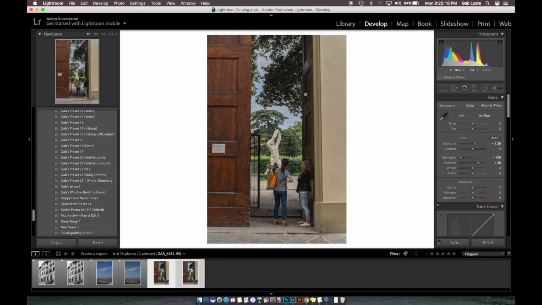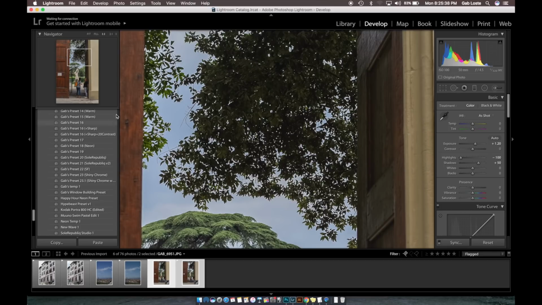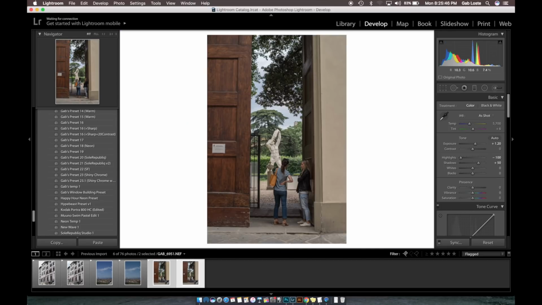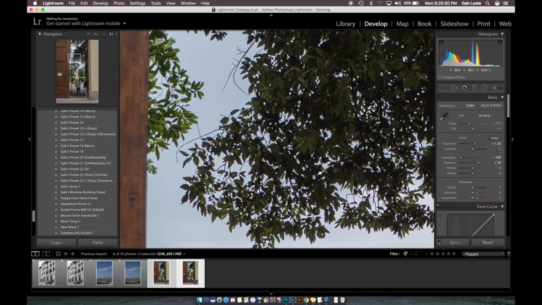Now we're going to look at this area in the leaves and see the difference. So here you can see that it's very unnatural. At the edges of the leaves, where the shadows are supposed to be and it meets the highlights of the photo, it has some kind of white lines and it's really not that natural looking. Now let's look at the RAW file. It looks a lot better.